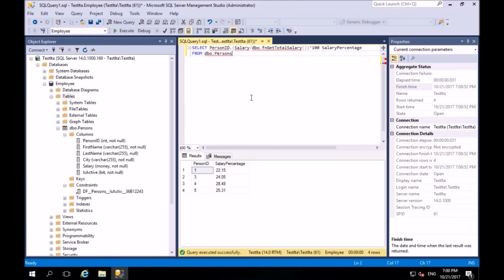So let's execute this query. So you can see what you've done is you've taken the salary and aggregated it. So you can see person ID 1 is getting 22% of the salary, 24, 28. So this is how you can use functions, and as I said, you can use it in your normal T-SQL statements.